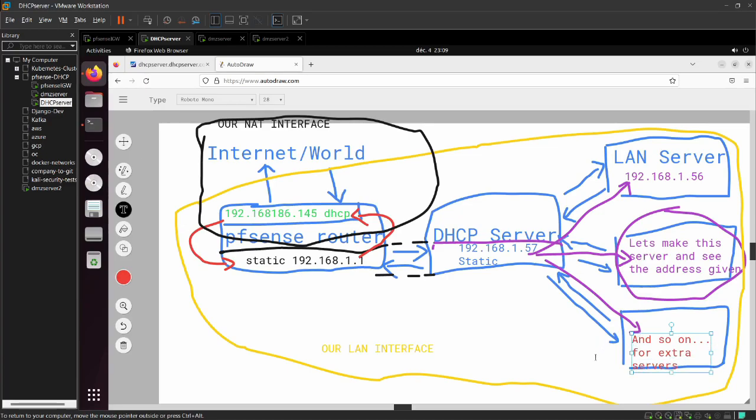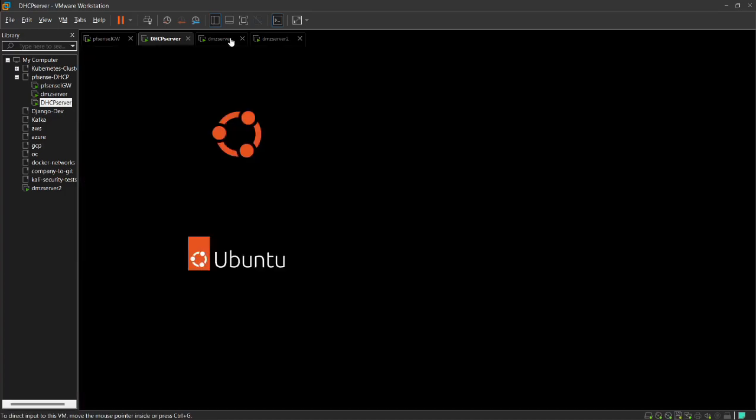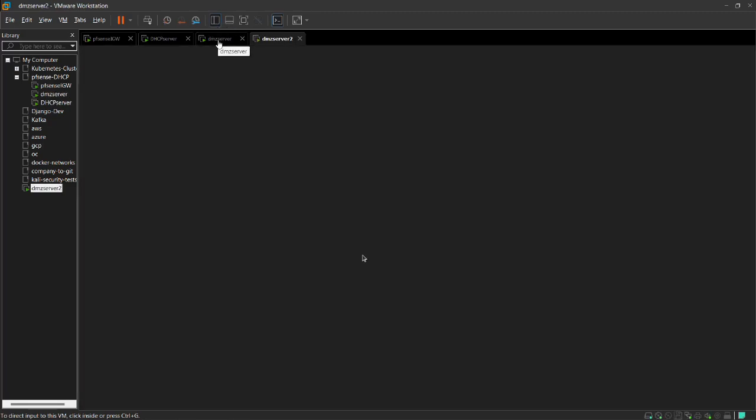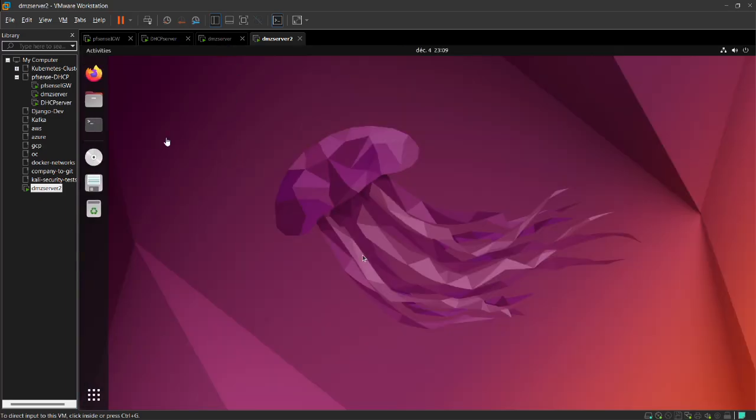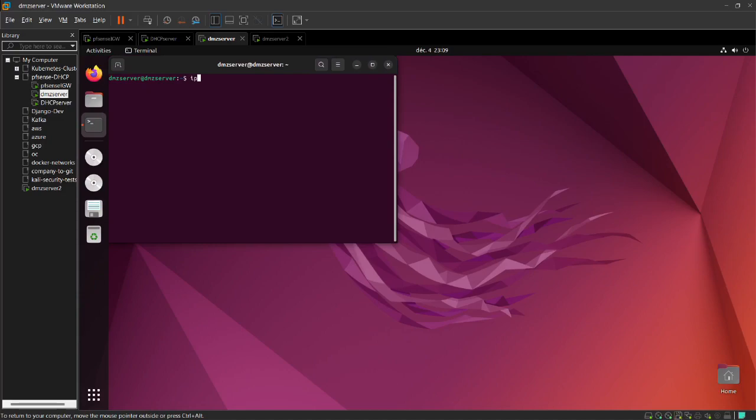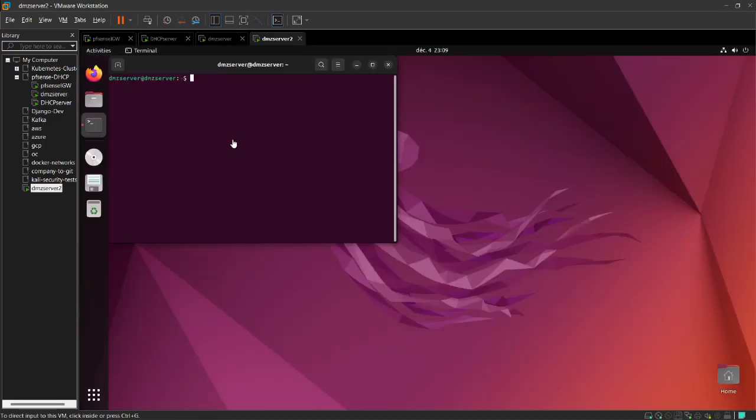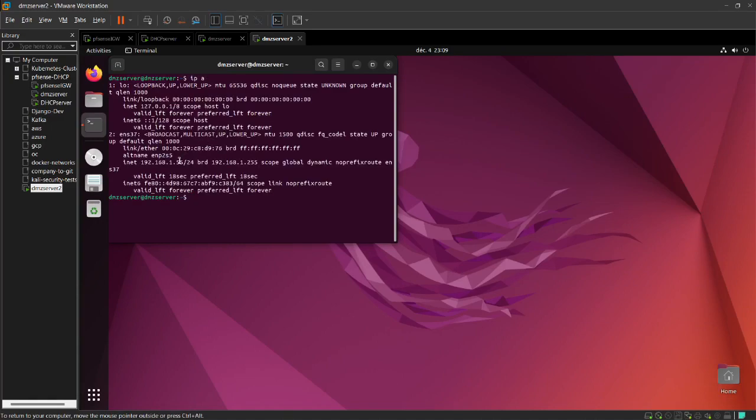Good. It's turning on. Okay, that's the second server, the new one, and that's the one we had before. So let's open terminals. IP a, 56 here. Still got it. On the other one, IP a, 55.